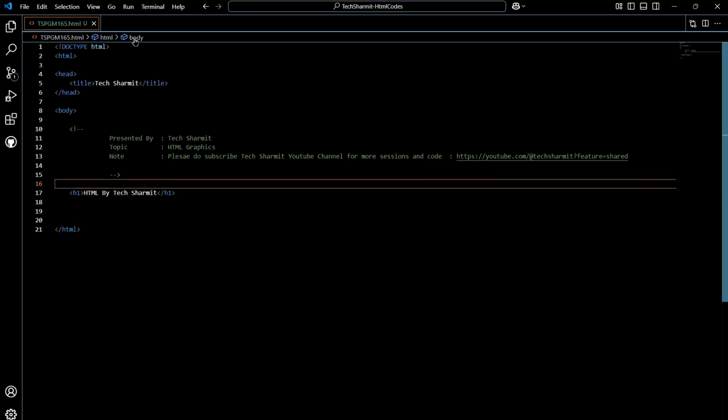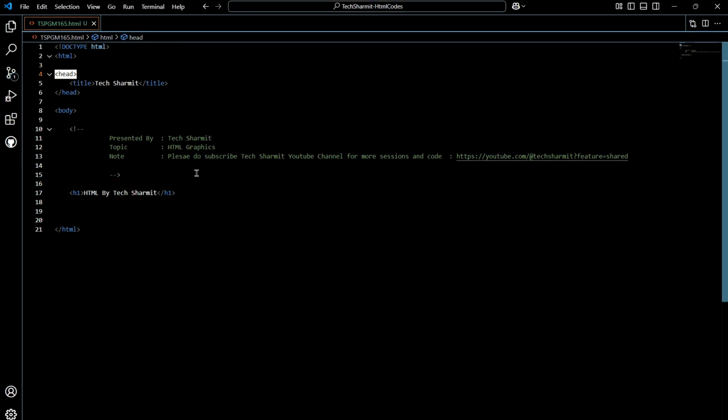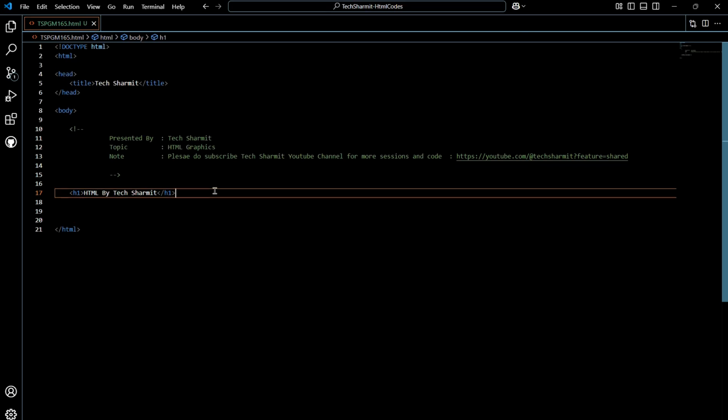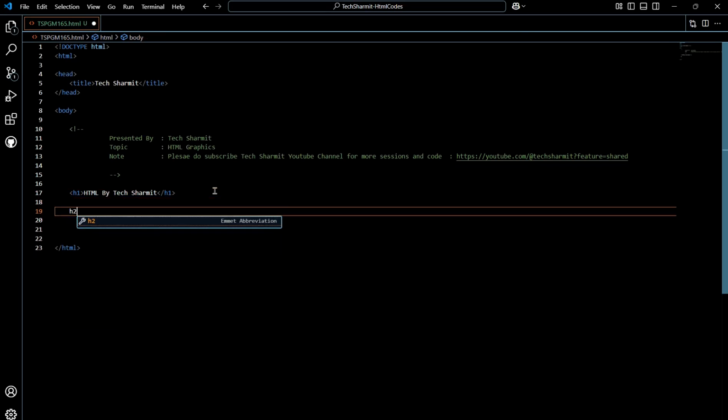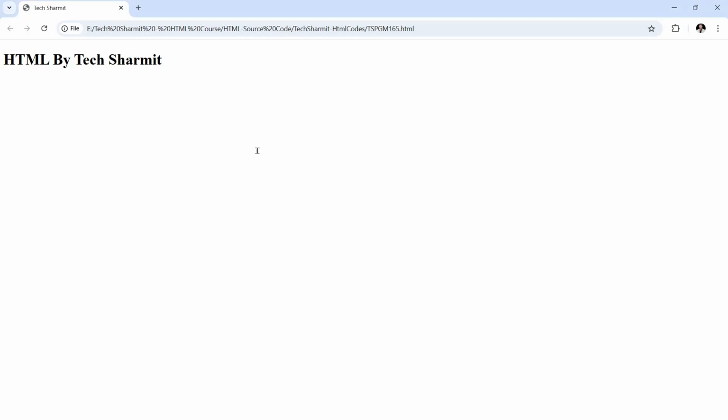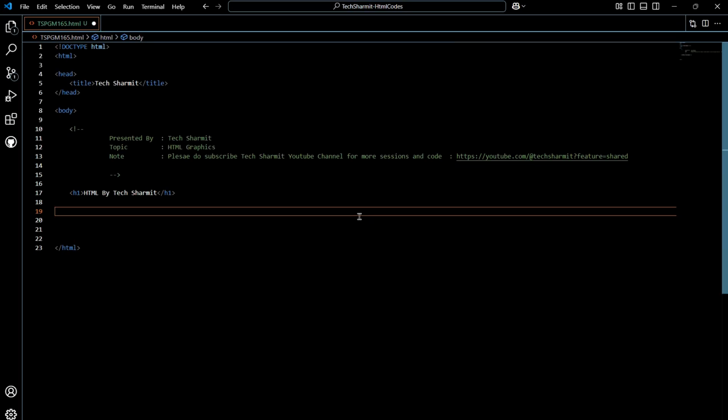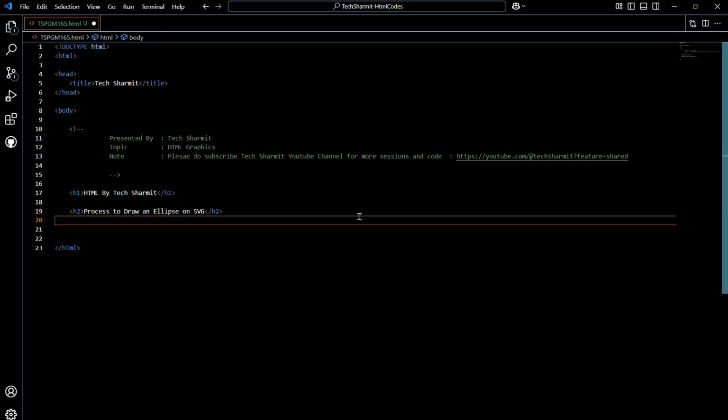So here you can see the code is straightforward. We have just noted down one title in the head section, and there is one heading as well. Clear? Now let me show you the output of the current code so that you have some idea. You can see it is showing this HTML by Sharmit. Now we will put one new heading, and here I will write process to draw an ellipse on SVG. Those who don't know what is SVG, SVG is a scalable vector graphic through which we will draw shapes on the screen or HTML web page.